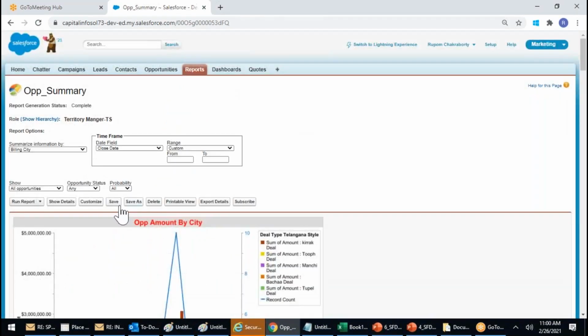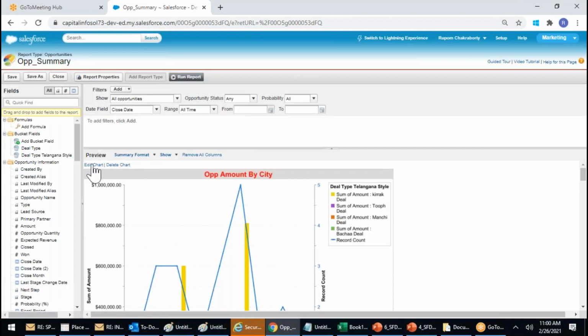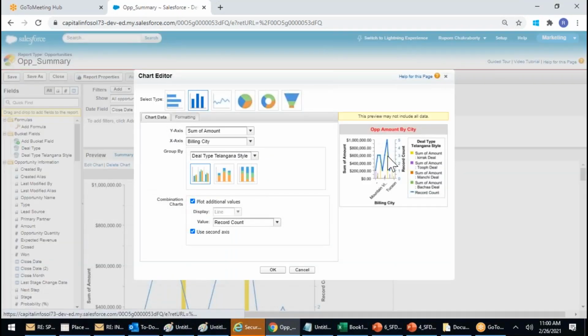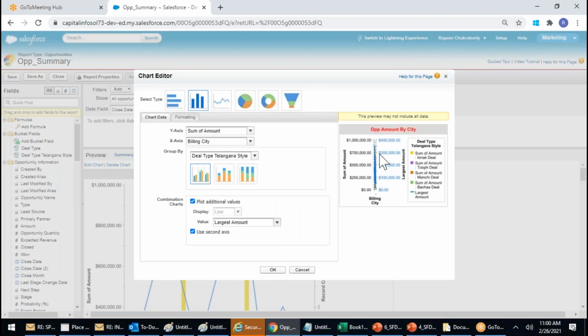That is what you are getting whenever I click on customize, right? Whenever I click on edit chart, see now you have two, here one side, here one side. As soon as I change from count to largest, right? Where is the other axis? Both the axes got combined.